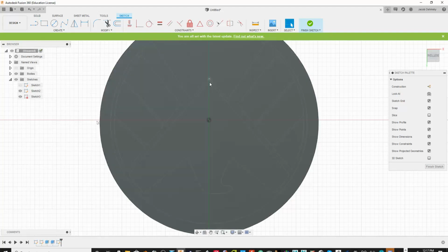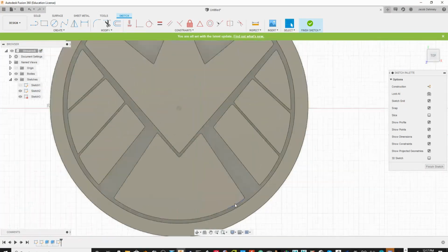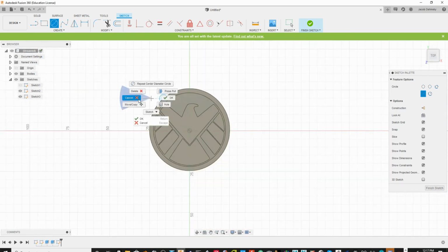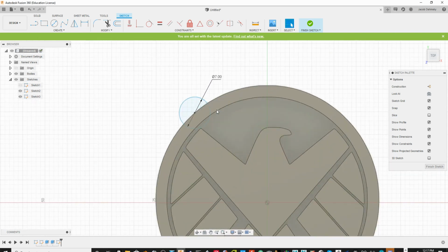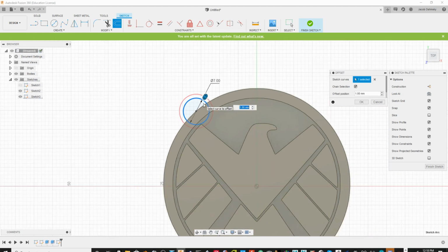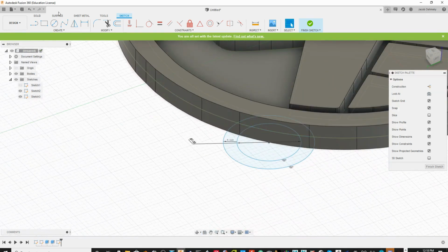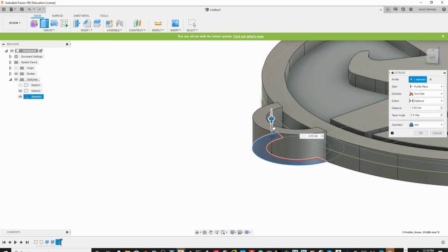I'll make a sketch on the bottom. Go on top. Make a circle, say about 5 millimeters. You can make it as large as you want. Say maybe 7 millimeters. Then offset, say 1.5, because you want it to be strong, but not too thick. And then just extrude.